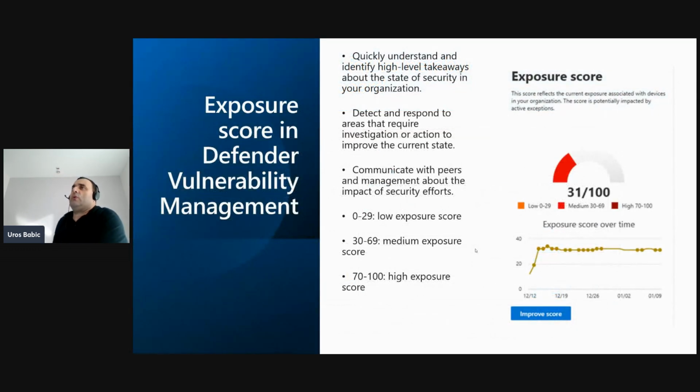And I can control exposure score in my Defender for vulnerability management in order to quickly understand and identify high level takeaways about the state of security of my organization, the point of view how many low exposure, how many medium or high exposure, and I can see a very good graph and explanation of this exposure score. That reflects the current exposure associated with my device, and this score is impacted by active exception.